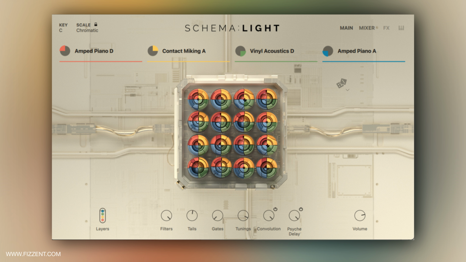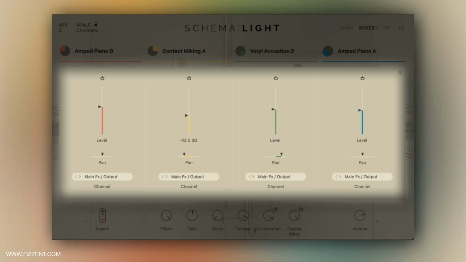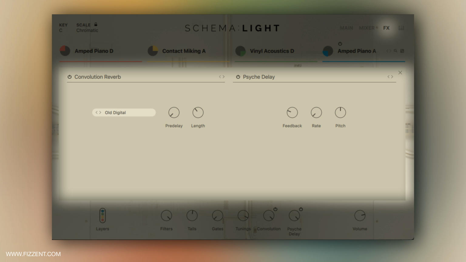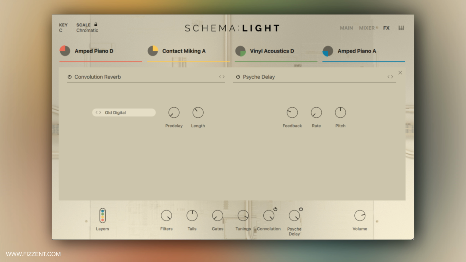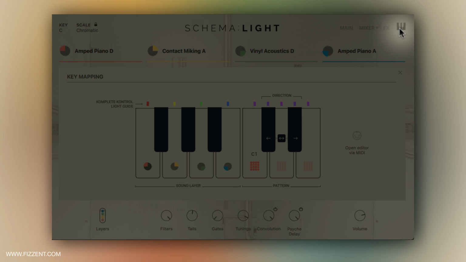The mixer button opens the mixer page, which lets you adjust the mix between 4 layers. The effects button opens the effects page, where you can configure 2 synth effects for your layers. The keyboard button opens the key mapping page, which shows you how to control Schema Lite from your MIDI keyboard.